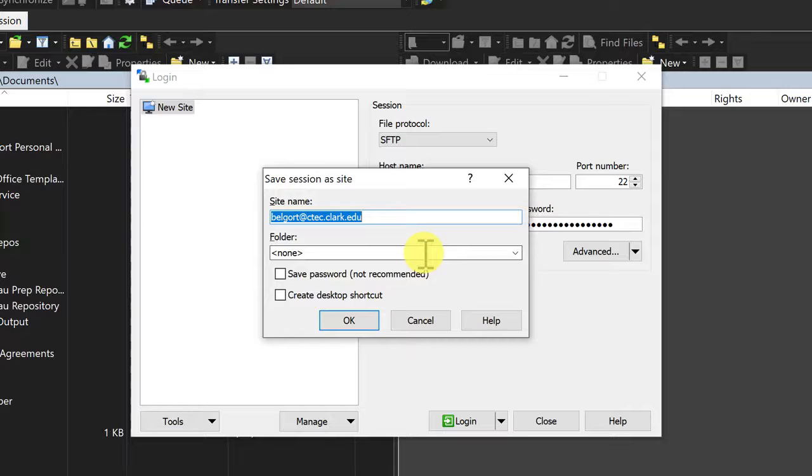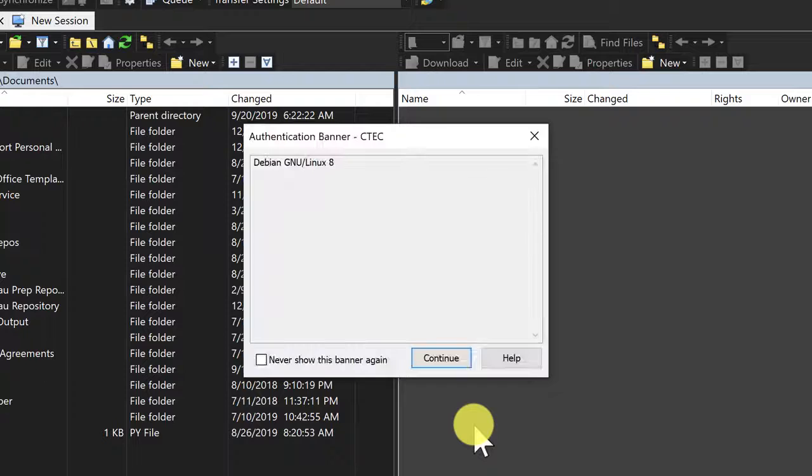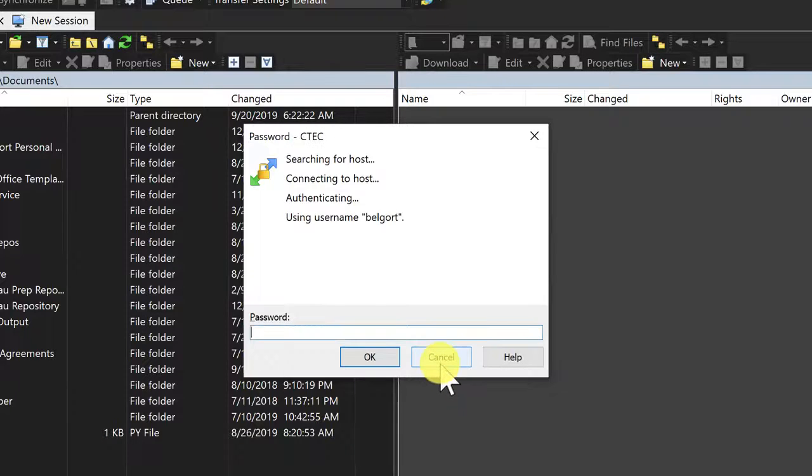I'm going to say site name. I'm going to type in ctec just like that. And you can save your password. Not recommended. But like I said, you can do that. You can actually create a desktop shortcut as well. That's up to you. So I'm going to click on OK. And I'll click on Login. And click on Continue.